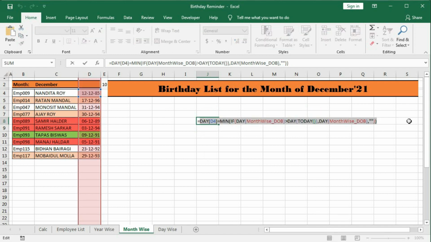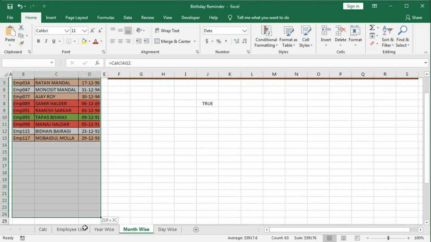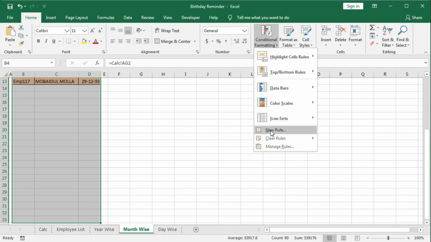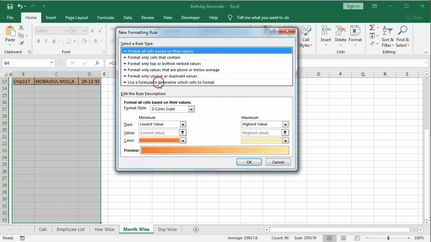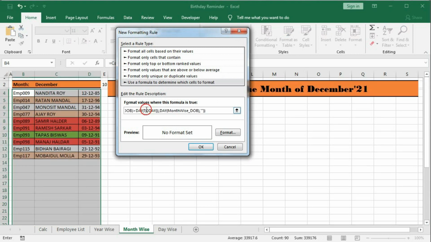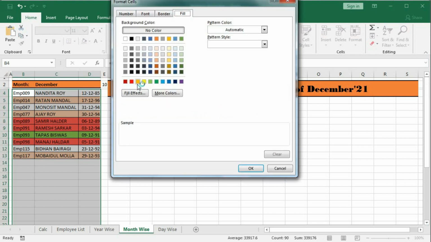So select this, copy and select the range up to 33, then go to conditional formatting, new rule, use a formula to determine which cell to format. Now paste the formula here, and here remember you have to lock the column. Press F4, F4. Now we will give a color, go to format, then fill, then select a color.